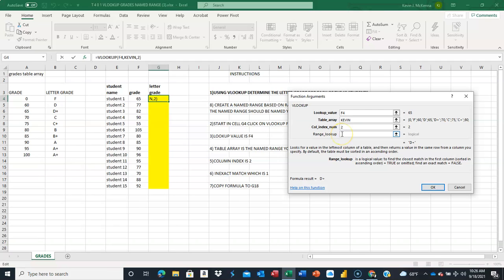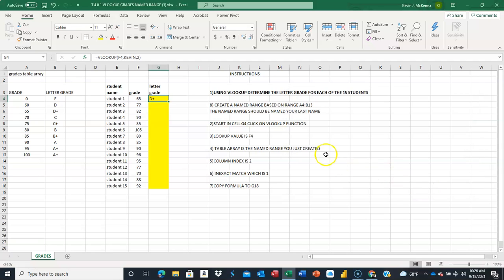Range lookup. Do I want an exact match or an inexact match? As we saw from our last example, we want an inexact match. So I can either leave it blank or type in 1, which means true. I'm going to leave it blank. Click OK. That seems right. Drag all the way down.